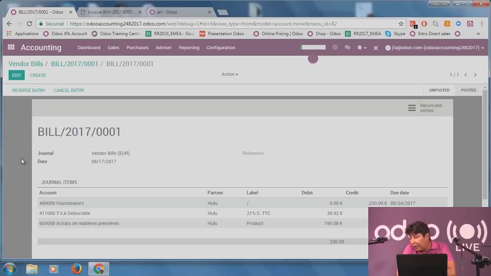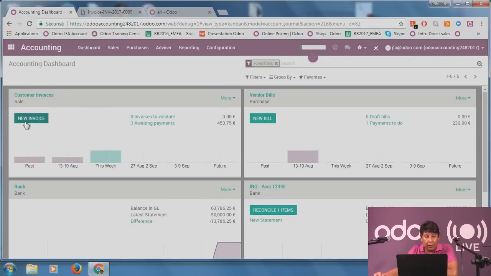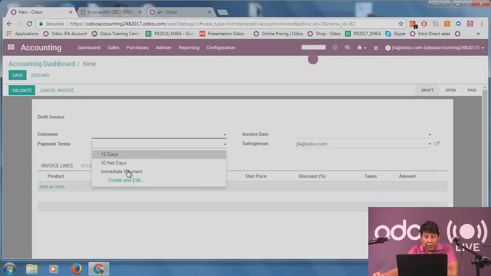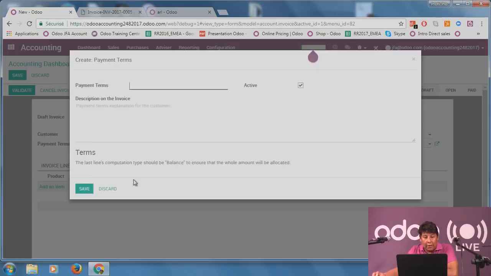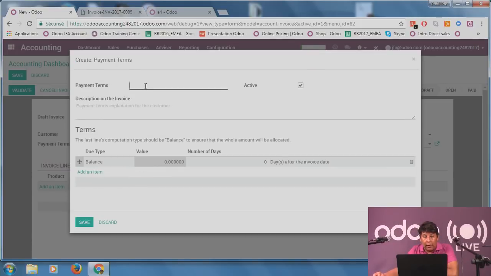Other questions. Can I define a payment term such as 30% at day 0, 30% at 30 days, and 60%? Basically, the payment terms, as we've seen a bit earlier, you're able to create and modify them. On payment terms, you have three by default. You can create a new payment term, put the name, and the value, the number of days.